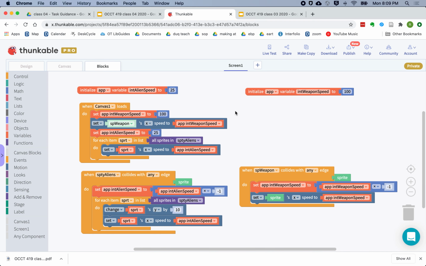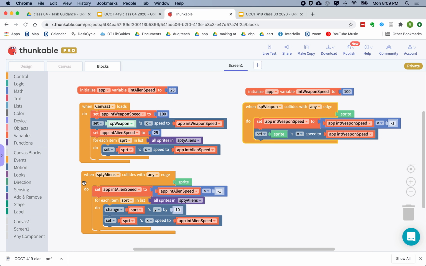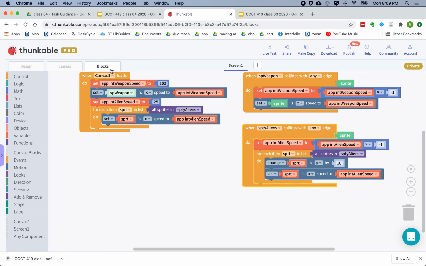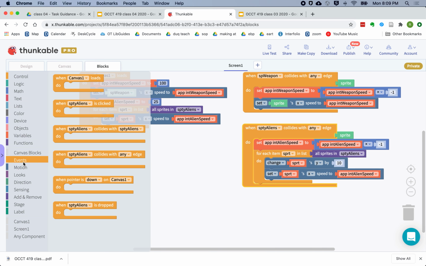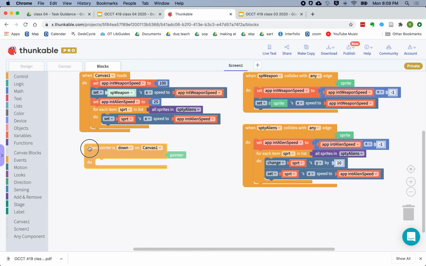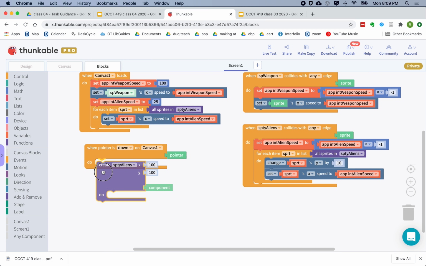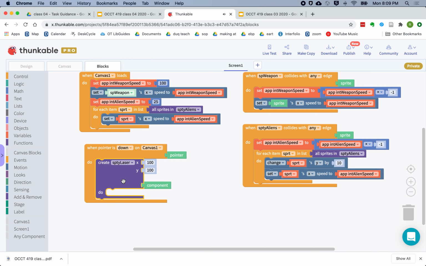So now, when the user touches anywhere on the canvas, that's when we want our laser gun to fire. So let's create a new event. So when pointer is down on canvas 1, that's the event that happens when you touch your finger to the canvas. We're going to create a new sprite of type laser.